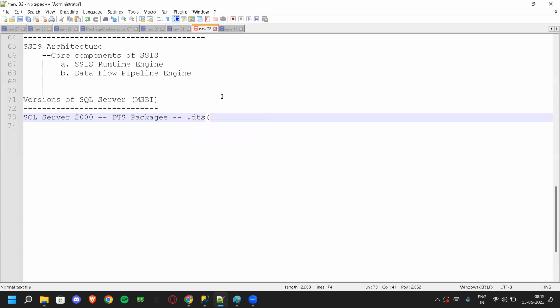What do you mean by DTS? The file extension was DTS, right? Data Transformation Services. A service which transforms the business data from unstructured or semi-structured to fully structured format. Raw data to fully formatted data.